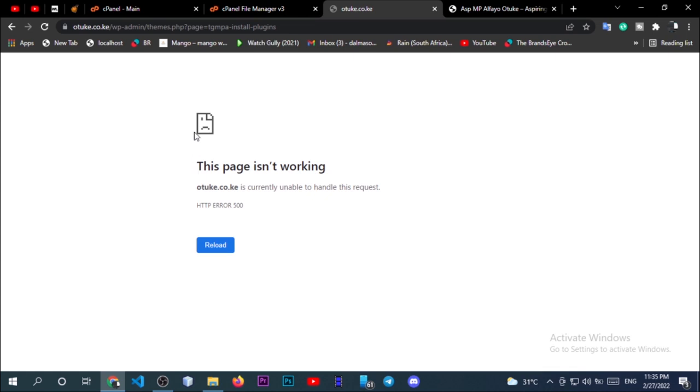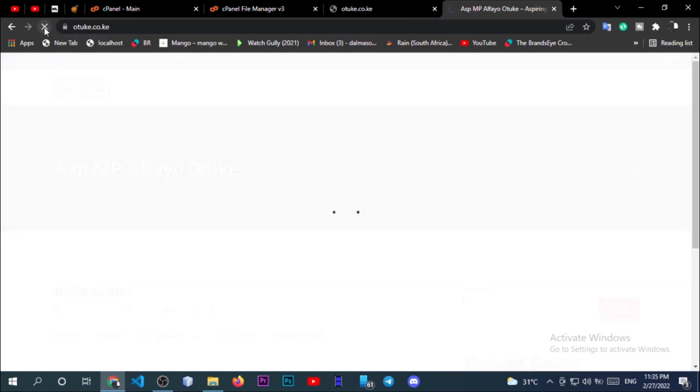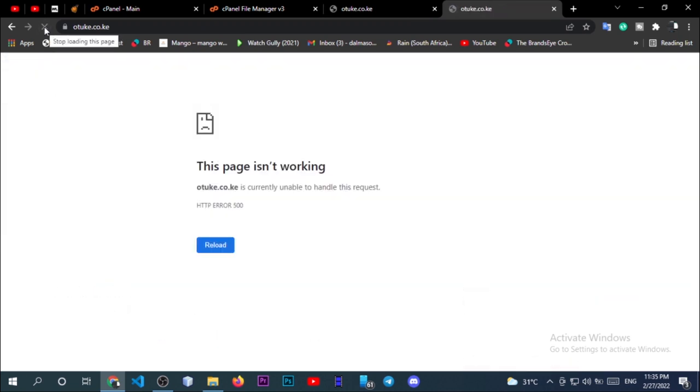For example, you are working on a website such as this one, and you find yourself in this error, HTTP error 500. If you try to reload the page, this is the page you were having before, but then you have been installing plugins or doing something in the CMS, and suddenly you reach this page that isn't working. How shall we solve that one?